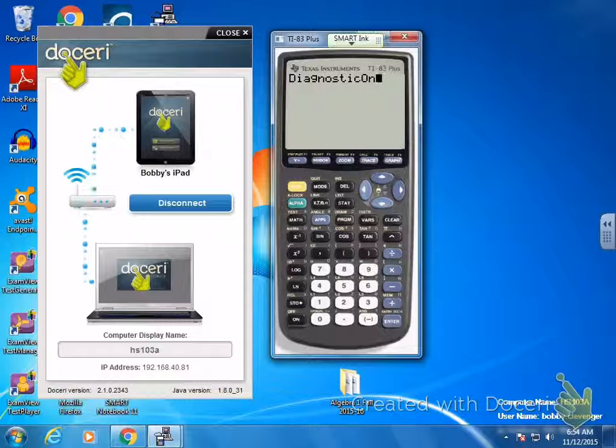You're going to hit enter and it's going to bring you back to the regular calculator screen. You'll have to hit enter again. So once you see done, then you've got it on. Remember, this is the only way to get our R values.